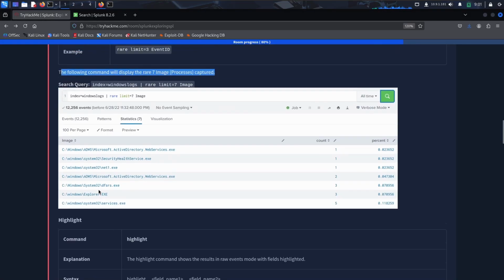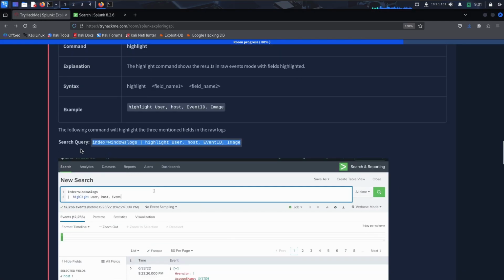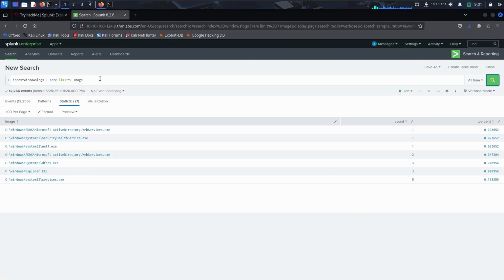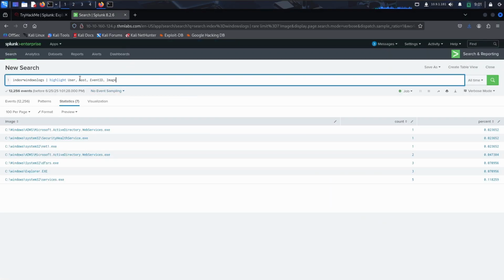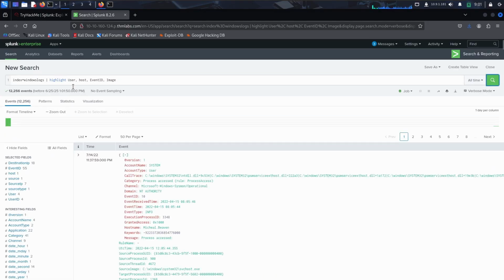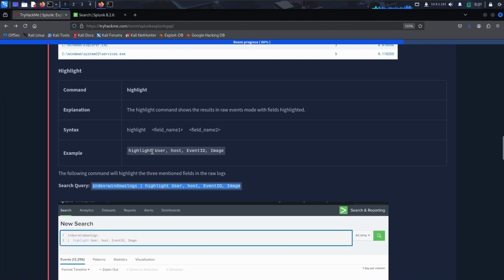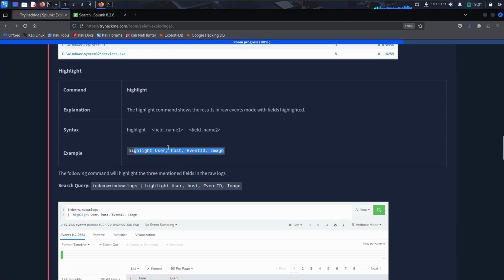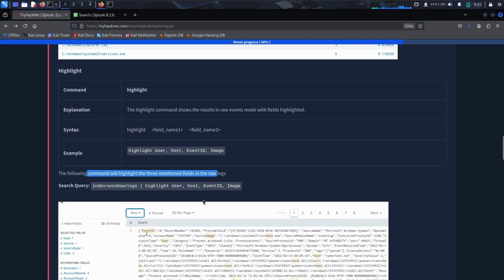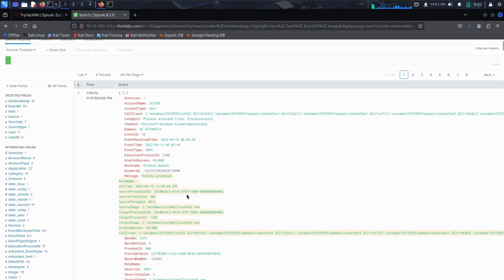And we can use the next query. The following command will highlight the 3 mentioned fields in the raw logs. Here we just mentioned the user, host, event ID, image. So it will highlight those three mentioned fields in the raw logs. So basically in the logs we can see the highlighted contents.